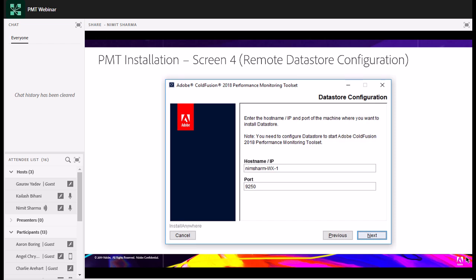In this screen, you need to enter the IP address of the remote machine where you have already installed the data store, and the port of that data store. This screen will not actually install the data store. It will just help you communicate with the already existing data store. So these are the three important screens that we should focus on while installing PMT. Now, since the PMT installation is over, we can move on to the PMT configuration.